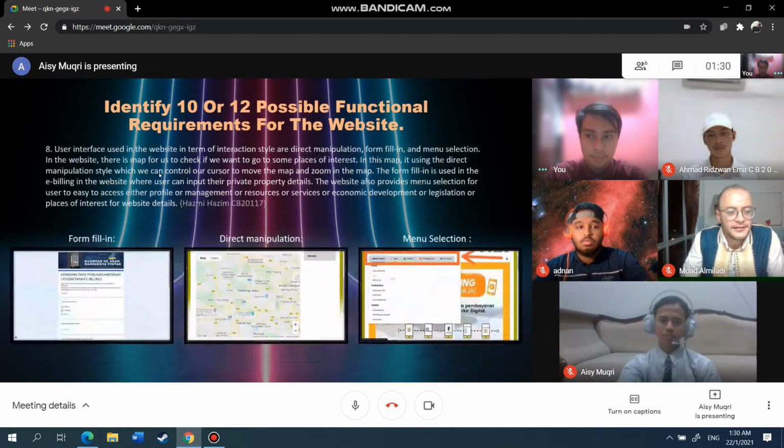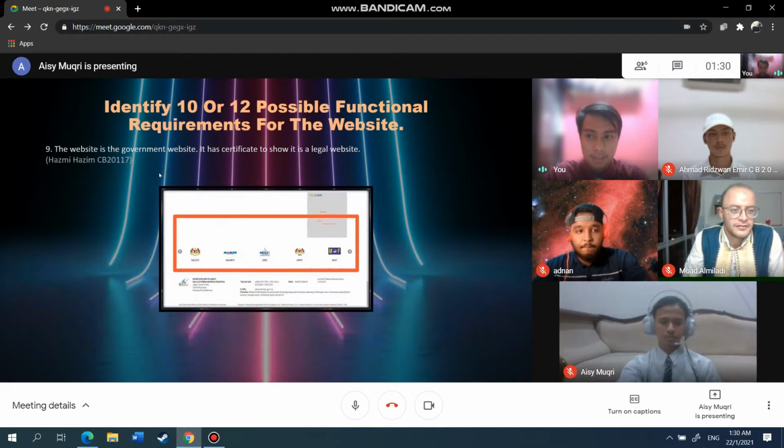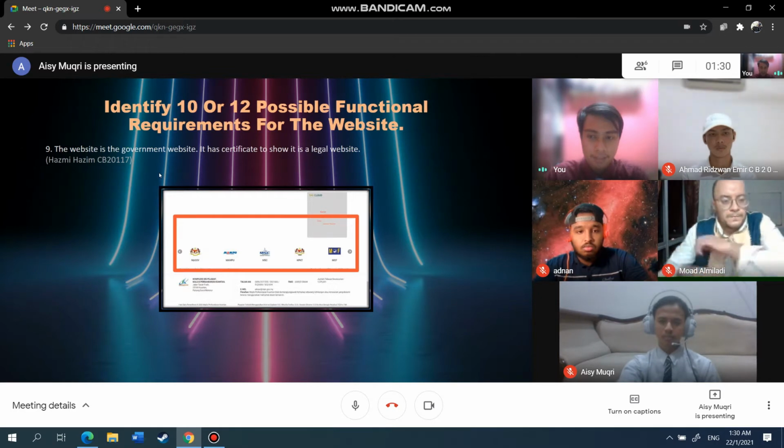Next. For the user interface used in the website, the interaction styles are direct manipulation, form fill-in, and menu selection. As you can see, the first picture is the form fill-in, the second is direct manipulation, where you can see the map, and the third is menu selection. Next. The next point is that the website is a government website. It has a certificate to show it is a legal website. As you can see in the picture, the website has a certificate. Next.